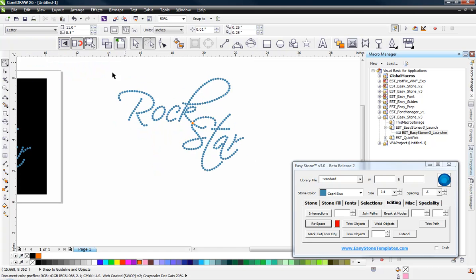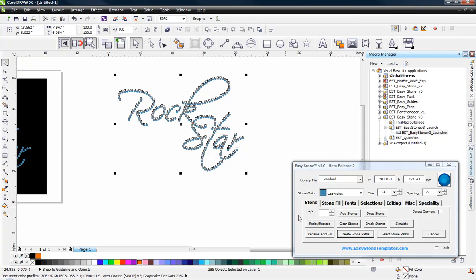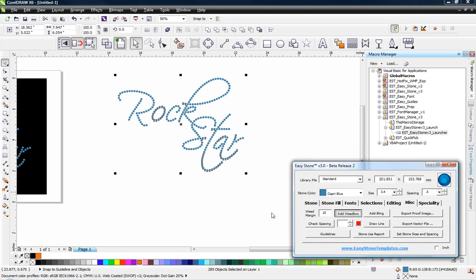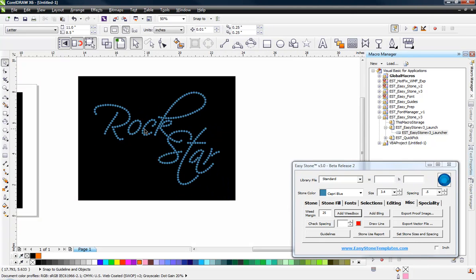So now what we're going to do is grab our entire design, come to the stone tab and delete those stone paths, and then we'll select our entire design. We'll hit that rename and fill, to change all back to that same stone color. And then finally, we'll come to the miscellaneous tab and choose that add weed box. And now you can see that we have really nice intersections at all those points that we talked about at the beginning.